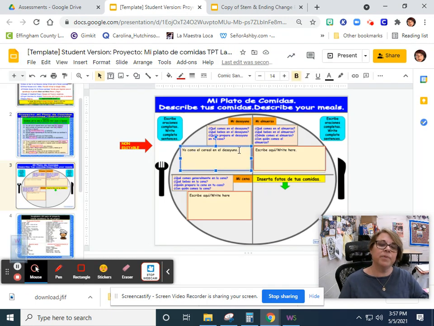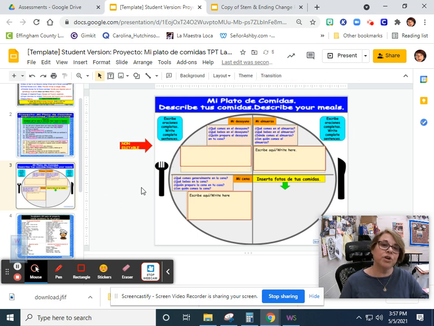You can use SpanishDict.com or WordReference.com to help you if you need certain words that are not on the vocabulary list or your vocabulary list at home, okay? Let me know if you have any questions.